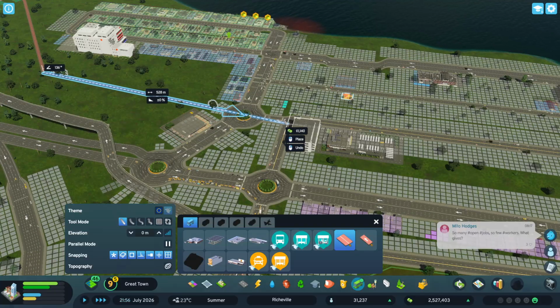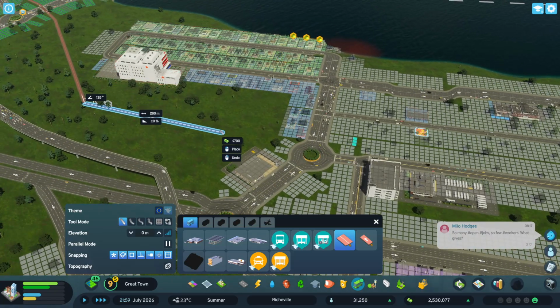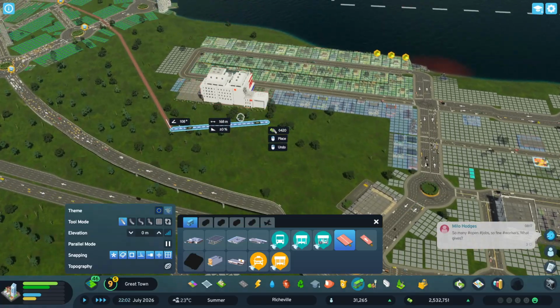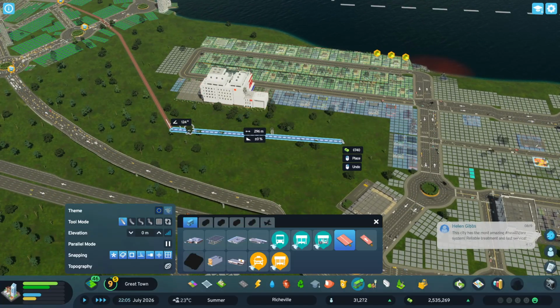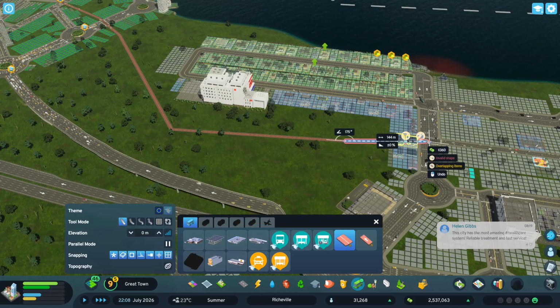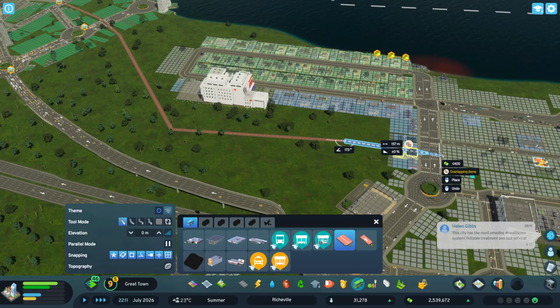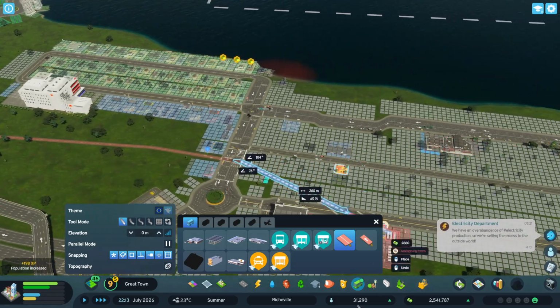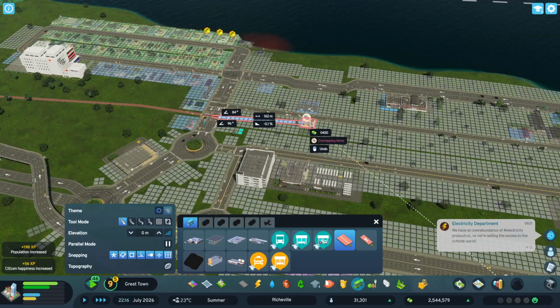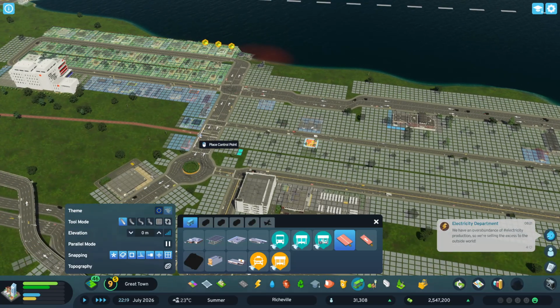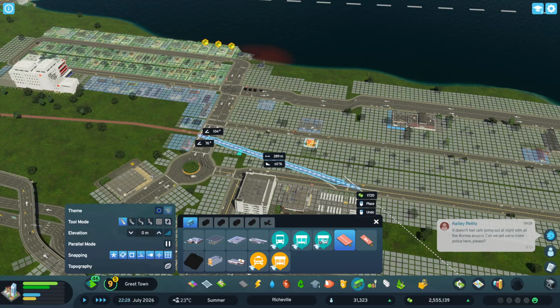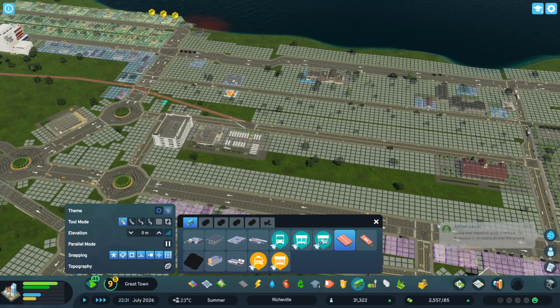I want to skip this roundabout because I don't want too much traffic going through the bus lane. I think this should be enough.